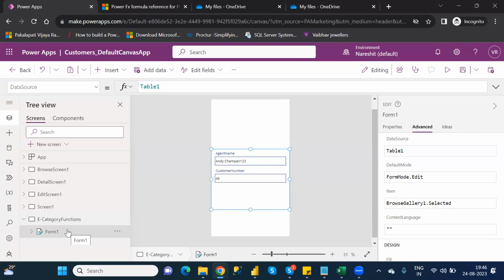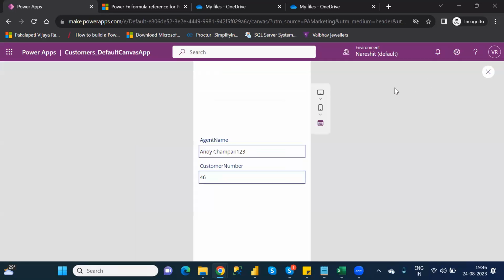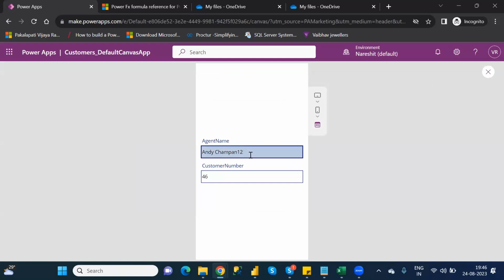So in this form, first you need to select the form and go to the advanced. Under the item property, you will have an option. You need to choose BrowseGallery1.Selected. Understand or not? Whenever you click on this one, see here, is this editable or not? See, like this, you can edit it.